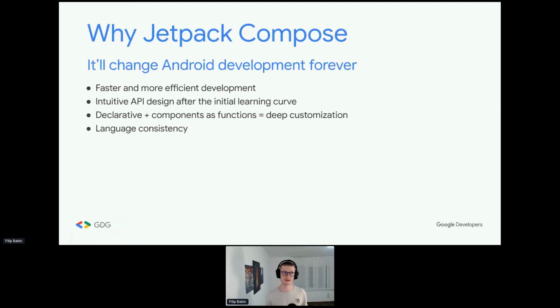So the API design is very intuitive when you get past the initial learning curve, because when you take declarative programming in mind, which is something that Compose does, when you combine it with things like MVVM and all the cool Jetpack things that we've been using for years now, and when you take UI components as functions, you get to this state where you can write really deeply customizable code, and you do all this in a single language, which is Kotlin, instead of combining XML and Kotlin or Java even.